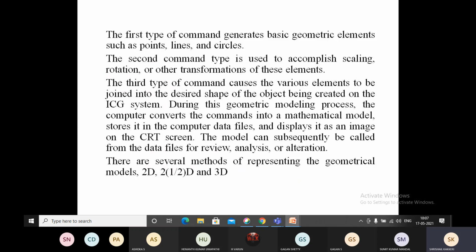As I told you here, I am going to create a line of 50 mm and a line of 100 mm, and I want to orient the created lines. While doing the orientation, we are going to displace the line and rotate the line. This is the second type of command, used for accomplishing this: scaling, rotation, and translation. Translation, scaling, and rotation are the three important transformations we are going to do.